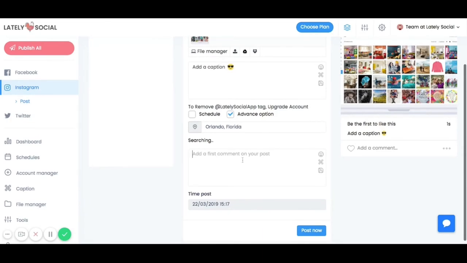In this second caption box, this allows you to add the first comment to your post. So a lot of times people do not like to add their hashtags directly to their caption, but you can add it to the first comment.